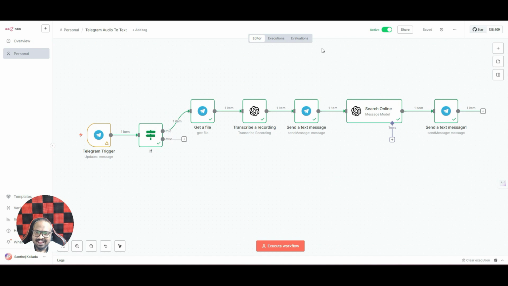This is Santej Kalada. Today in this video, I'll be showing you how you can build a Telegram bot which will convert your audio to text message. So that's basically what the bot does. In fact, I have added an extra feature here.